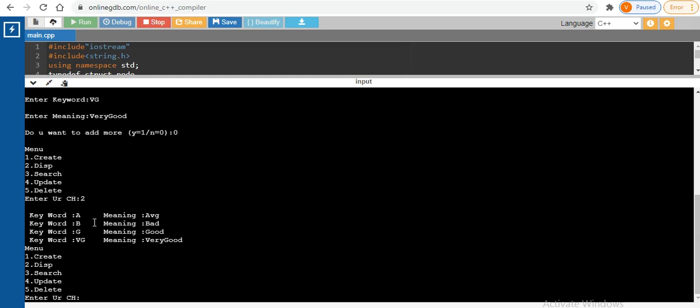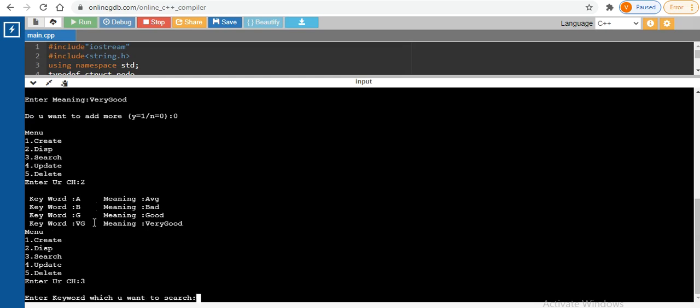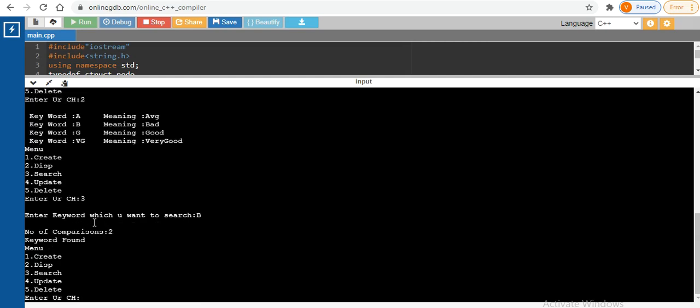Now if we want to search, we have to enter the key which we want to search. If I enter B, it says yes, the key you want to search is found. The number of comparisons is 2. It is compared with the root node and then with the left child, and here it is written that the keyword is found. So this is how searching works.